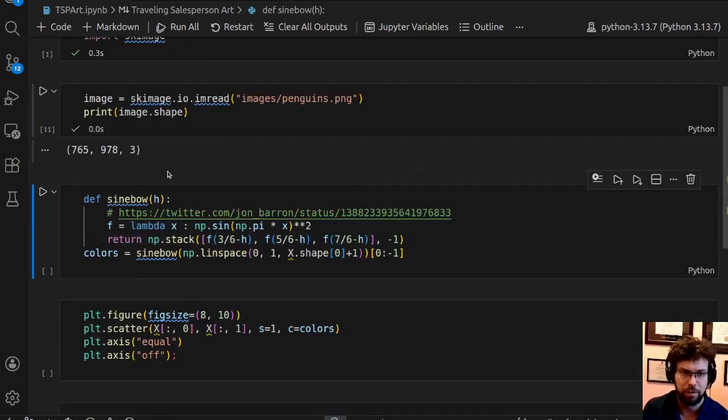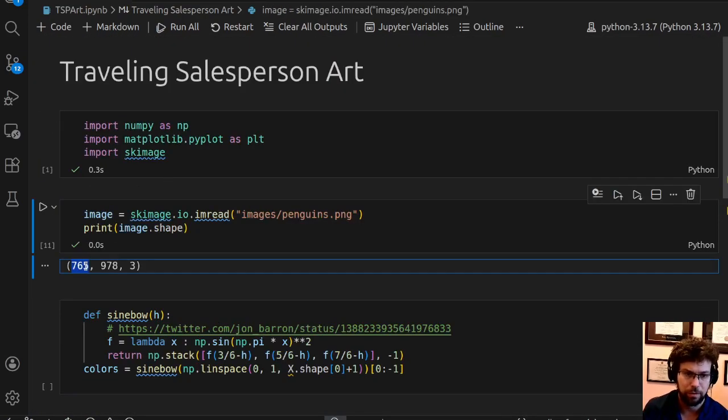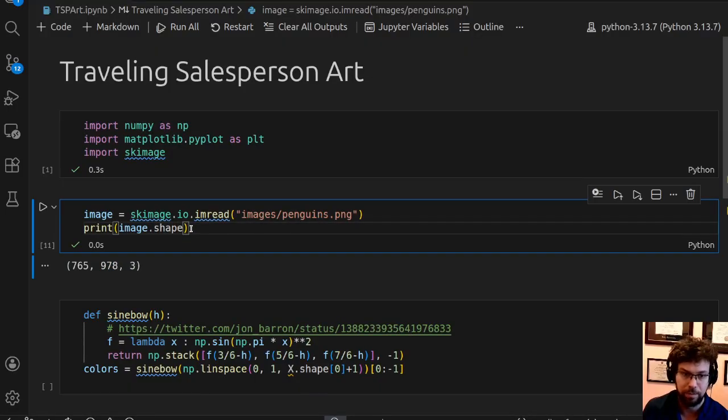If I print out the image and look at the shape, it's a three-dimensional array. This is the row, so a height of 765 pixels. This is the column, so a width of 978. And then there's an additional three-wide dimension, which is the color channel: red, green, and blue. So it's really a stack of three images, one for each color channel.